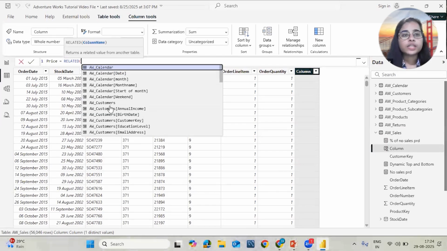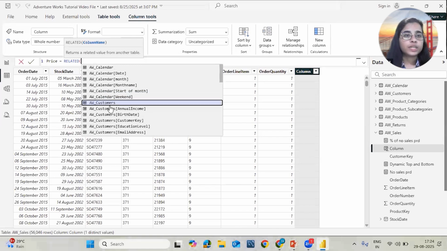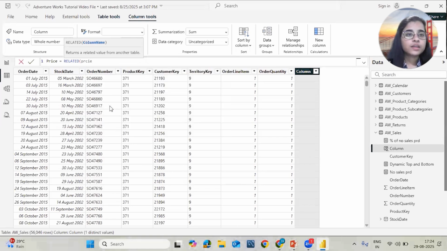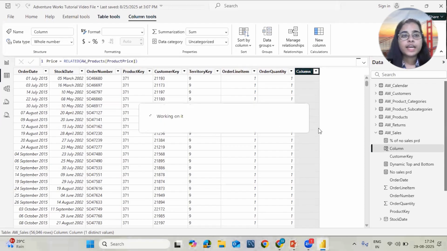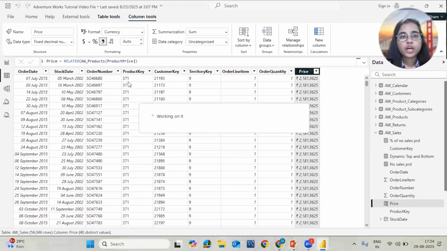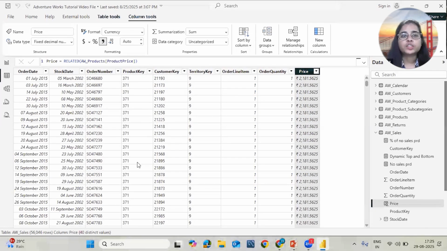Now, what I want is product price from the product table. So I will write price, and it is giving me the product table's product price. If I click tab and click this, against each product, I will get its price from the product table. This is what the RELATED function actually does.